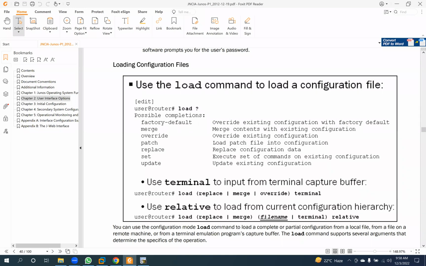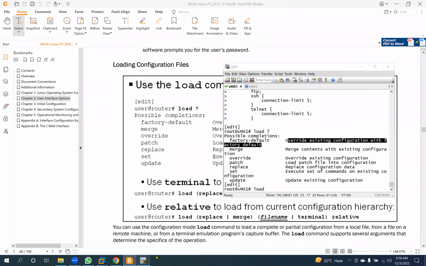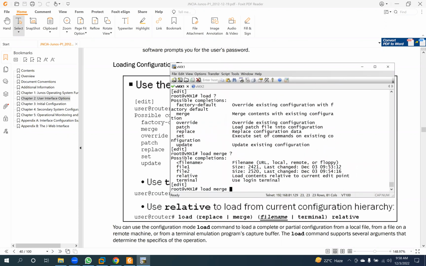Merge. If you merge some file to the current file, you can set a merge keyword, merge contents with existing configuration. Like load, merge, place your file one. Now our last configuration file is file2. Last configuration file is file2. Last one previous is file1.